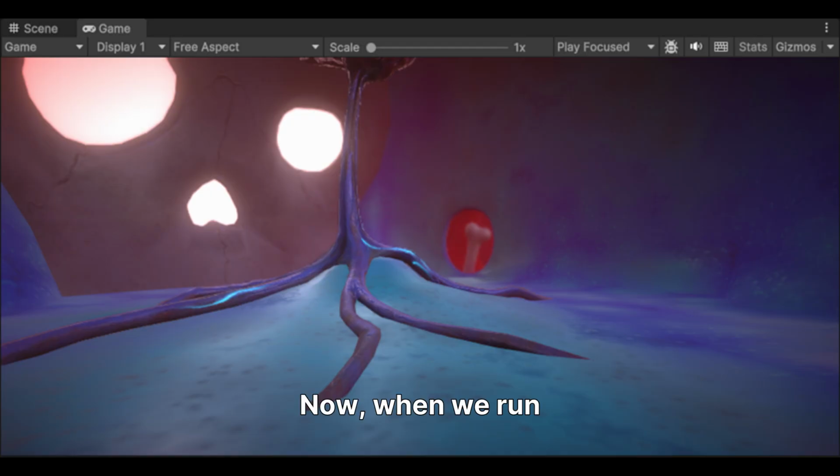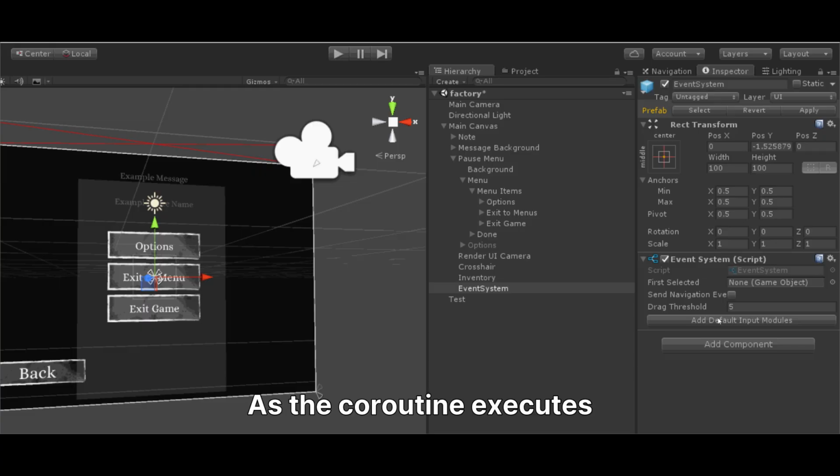Now, when we run the scene, observe what happens to the UI button. Pay close attention to its interactive state and any visual feedback it provides when you attempt to click it. As the coroutine executes its heavy task, you'll notice the button becomes completely unresponsive. Attempts to click it will yield no visual feedback or action, demonstrating the main thread's blockage.